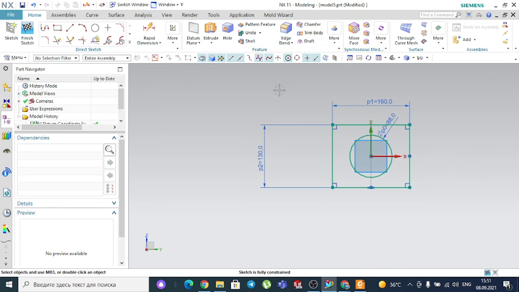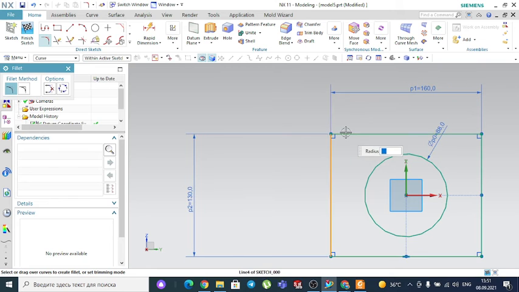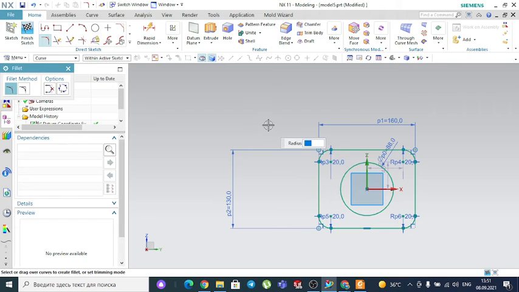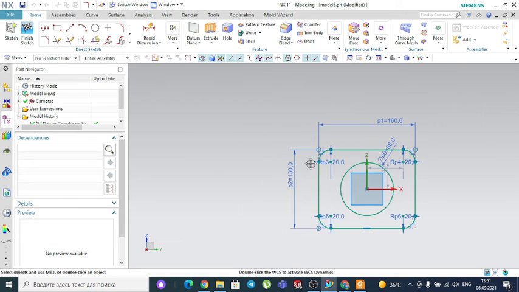So let's make it a fillet using the fillet function, 20. Symmetric fillet, be careful. Sorry, it does not matter with the fillet, I confused it. 20. So we have finished it with the center element.